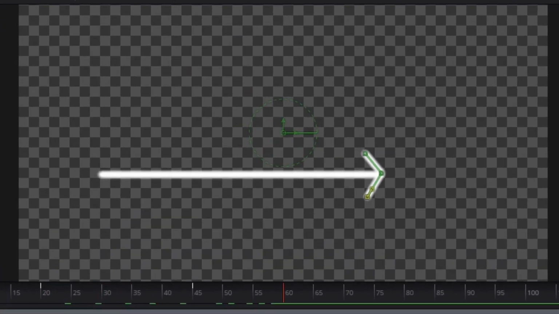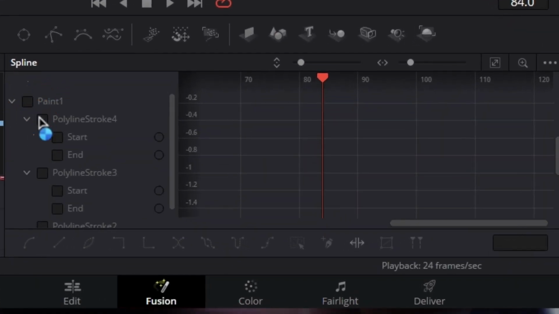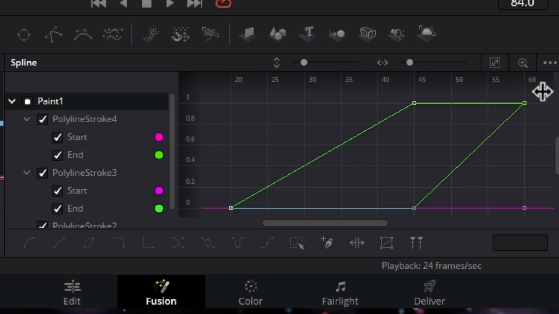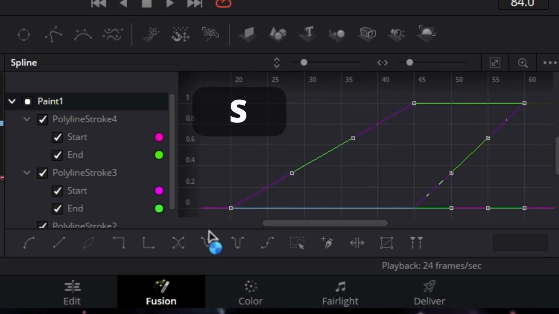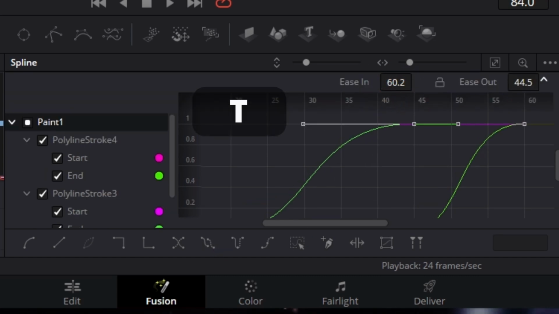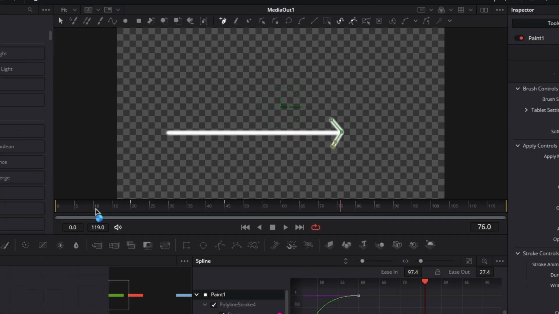And now to smooth out the animation, go to the Spline Editor tab. From here, we have to select the Paint node, then click on the Zoom to Fit button, and then select all these keyframes, like this, and then press S on your keyboard to smooth out the animation, and then press T to bring up the ease in and ease out parameters. By using these parameters, we can give the ease in and ease out effect to this animation.